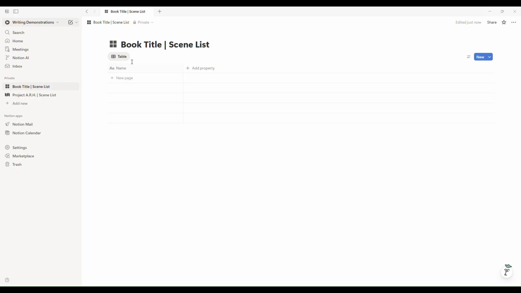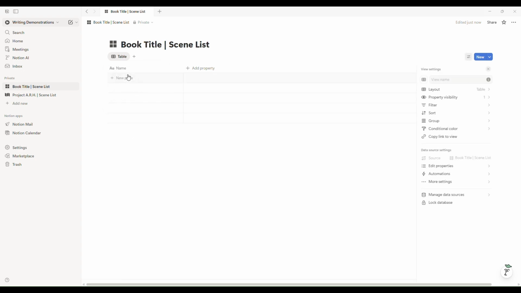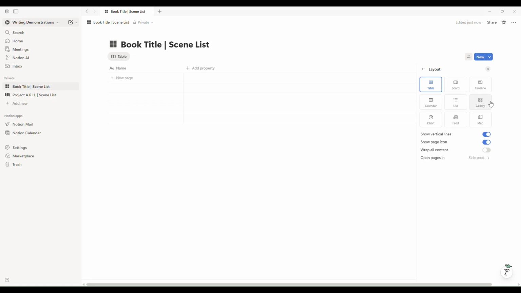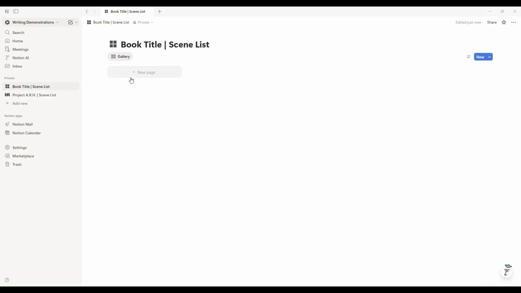So what I'm going to do is turn this, it starts as a table, but I'm going to turn this into a gallery because that is what I find the most useful. So you just click on the table thing, edit view, then we're going to layout, and I'm going to choose gallery. These are the other options you have, but we're just going to leave it. I'm not going to change anything else for now, and we're just going to start here. We have no tiles to work with, but we've got our workspace ready, right?